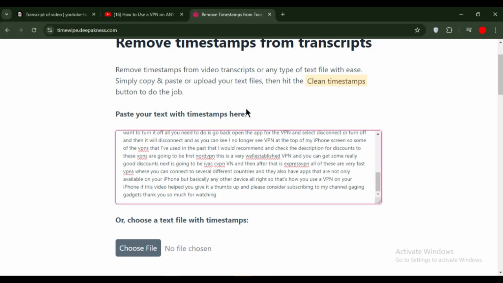And that's it! You've successfully transcribed a YouTube video into text, no hassle, and for free.